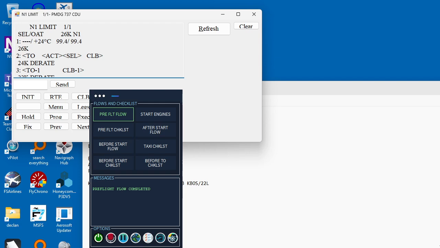So we'll just hit line 3 left, which chooses TO1. And we'll hit line 3 right to choose climb 1. So we've chosen the specified takeoff and climb thrust that we want. So we'll hit 6 right now to go to takeoff.